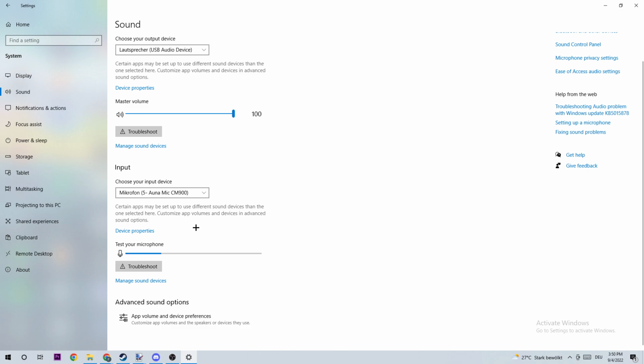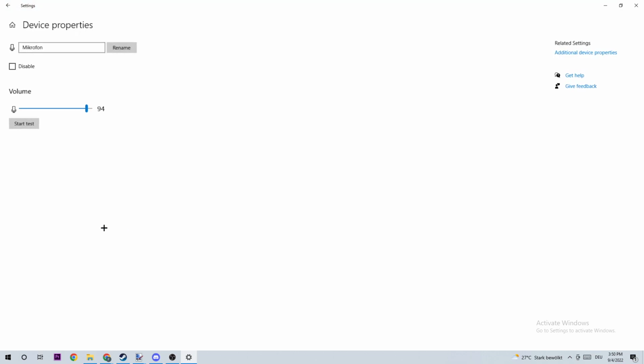And if you have any problems, just click on troubleshoot, in order to use Windows to find any kind of issue you could possibly have with your mic, and Windows will search for it. If nothing pops up and your mic still doesn't work, I want you to click onto device properties.